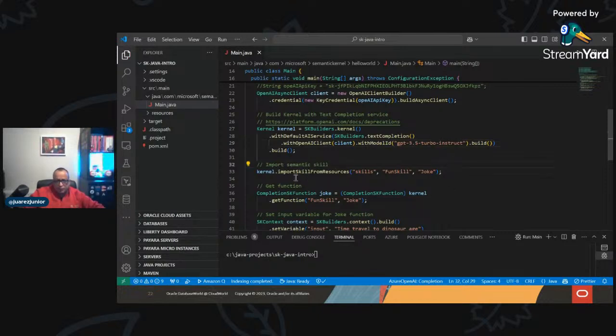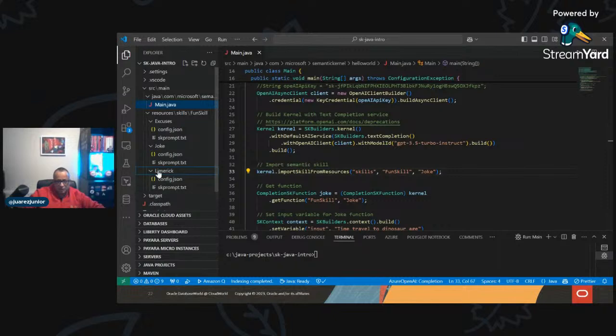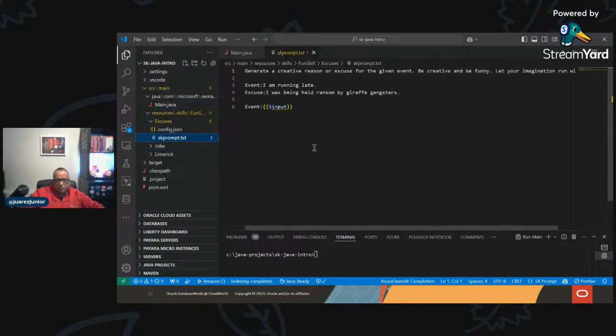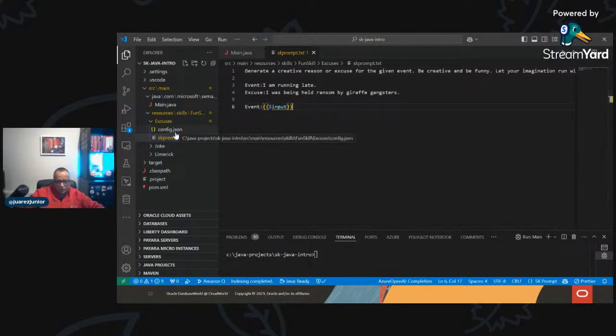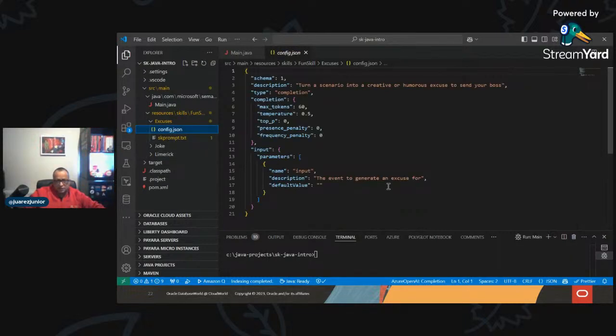After that, I will import the skill, okay? And I have here some hard-coded skills under resources. You can see skills, and I have fun skill, and I have excuses, and I have jokes, and I have limerick, which happens to be a city in Ireland, but that's not the case here. The prompt is coded here, so I have a template for the prompt here, as usual. If you use OpenAI or Azure OpenAI, you know what I'm talking about. And this config JSON as well, I have some configurations for instructing the model here.